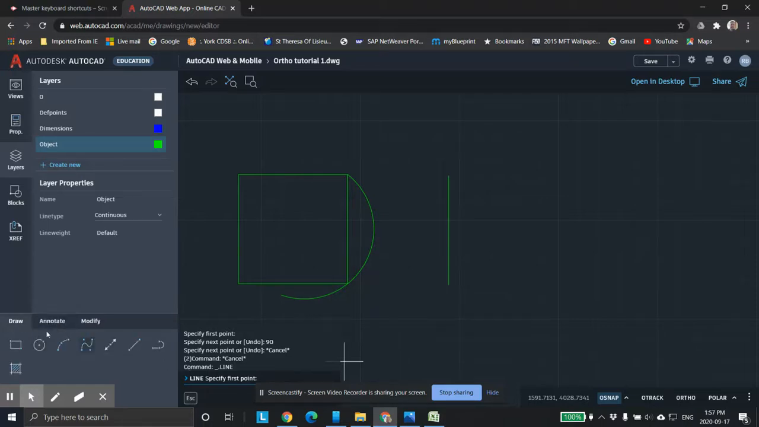Annotate. So we've got drawing. I showed you the drawing tools. Annotate is measuring something. This is to dimension something. This is to add a note or text. And this is where you put a leader. Remember, we talked about it in class. You can put a leader for datum points and so on.